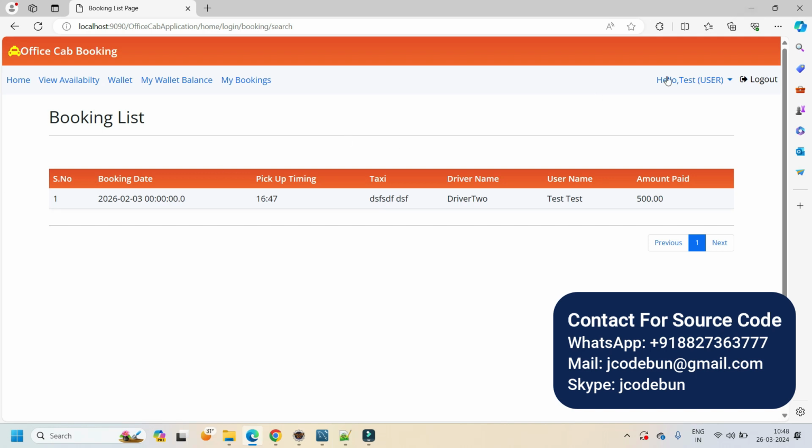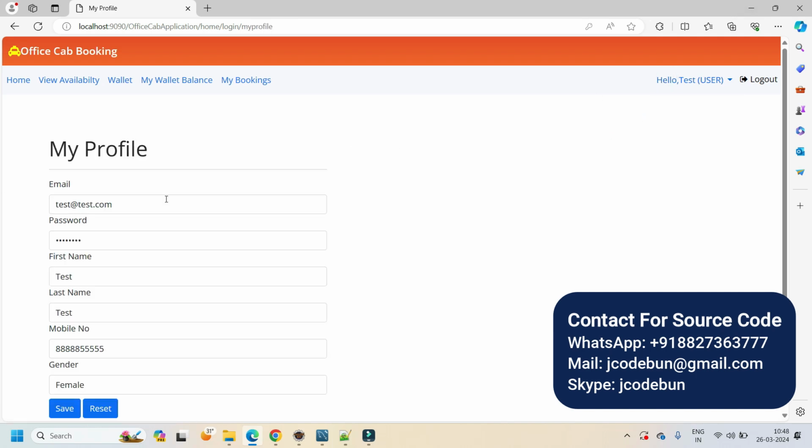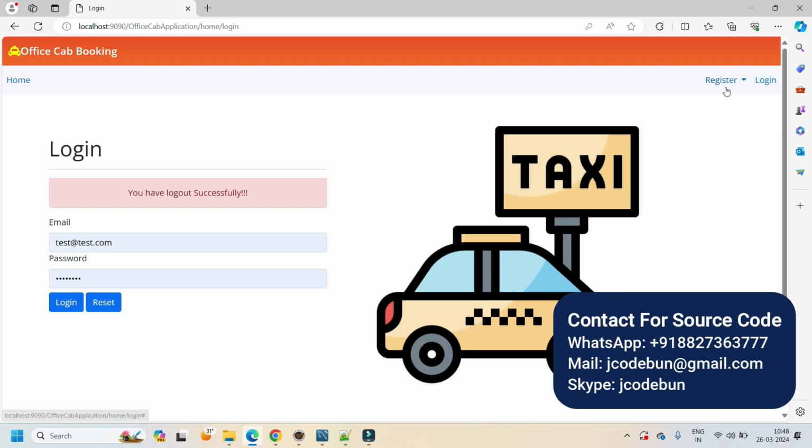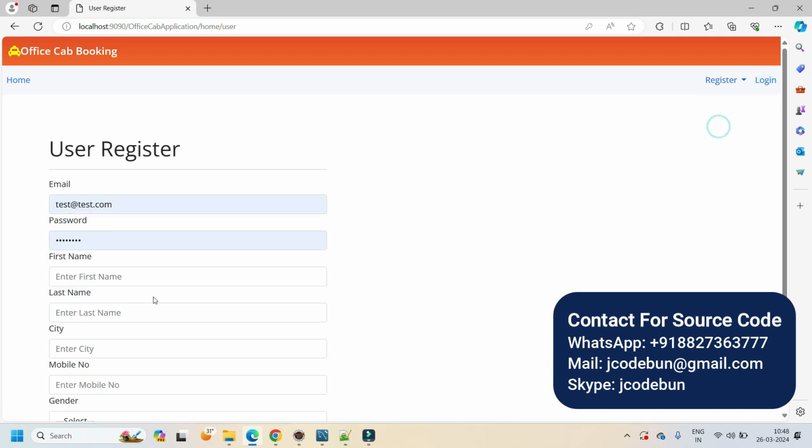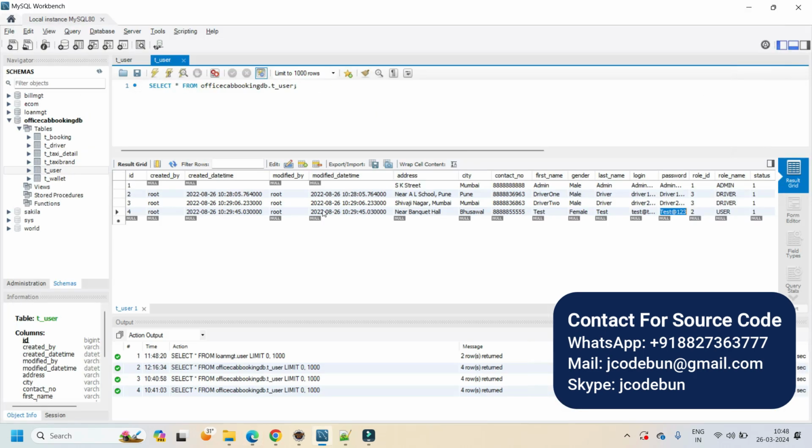So this is what the user can see. Apart from that, the user can do this, update the profile. For other users also we have this facility, and a user can register as a new user as well. So these features are also there.